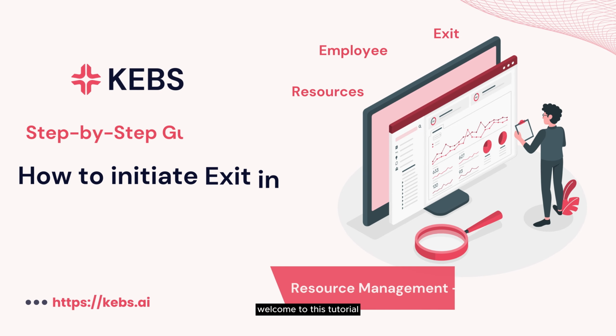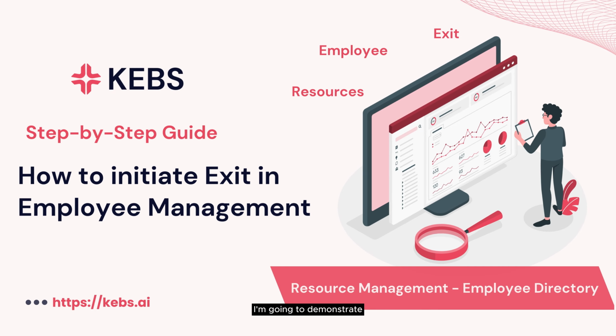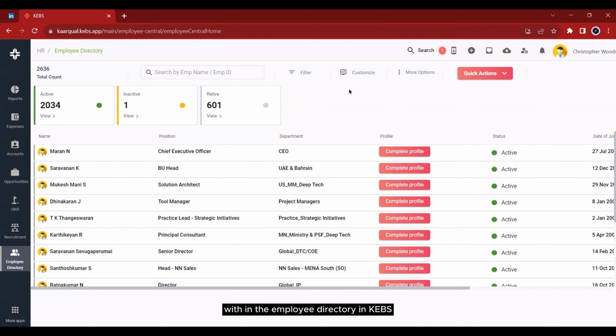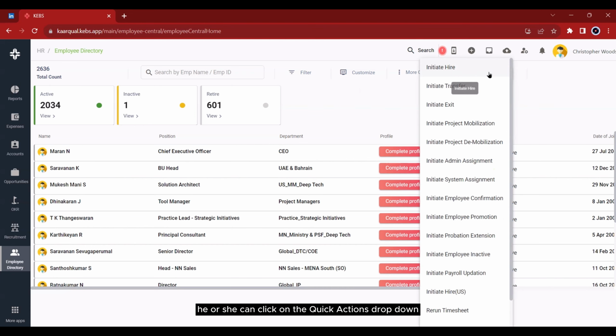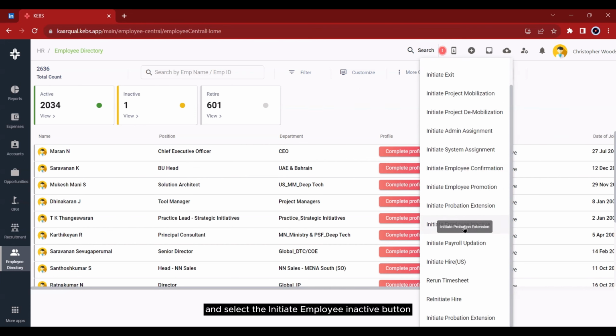Welcome to this tutorial. In this video, I am going to demonstrate how to mark an employee as inactive within the employee directory in KEBS. Once the user has navigated to the employee directory, he or she can click on the Quick Actions drop-down and select the Initiate Employee Inactive button.